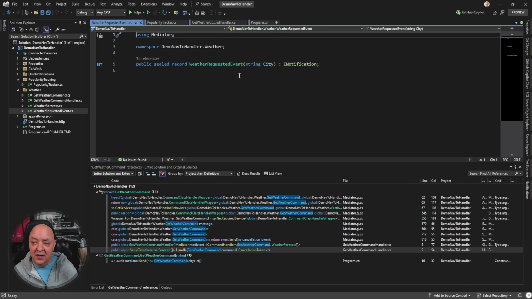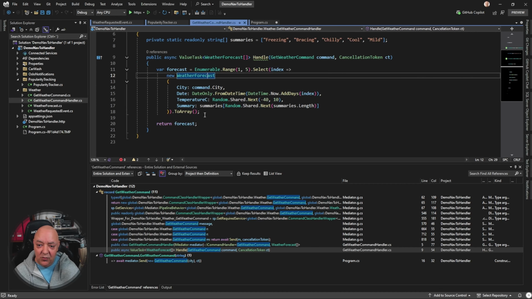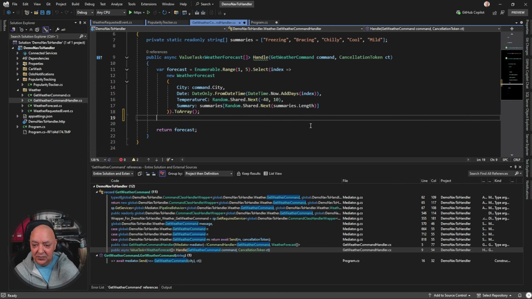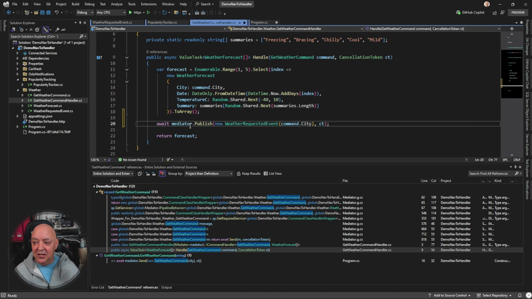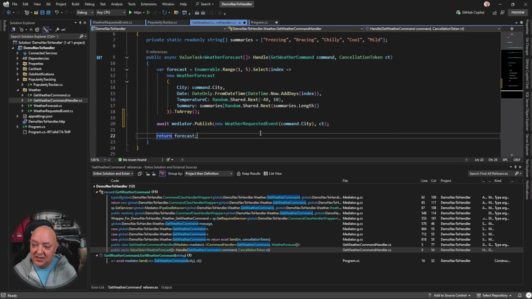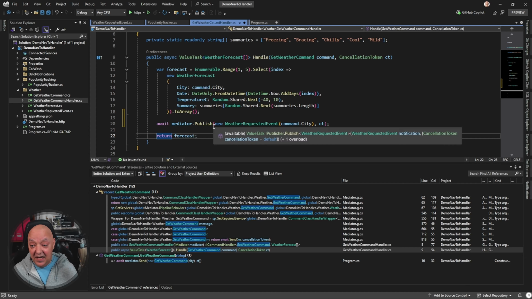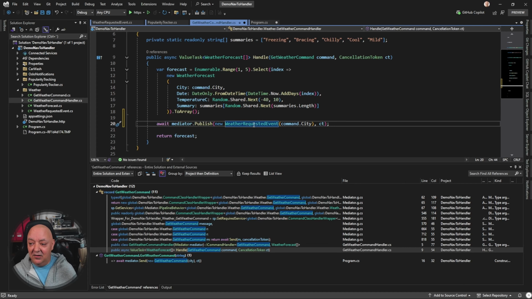This works across the board as long as the method that is consuming the type under your cursor is public or protected. So let's go into the get weather forecast handler, and let's just publish this weather requested event. So now we handled the get weather request, and we published an event that tells us that the weather was requested. I can do the same now to look up the handler for this.